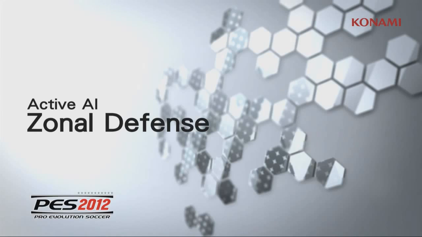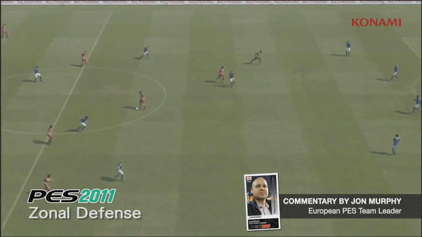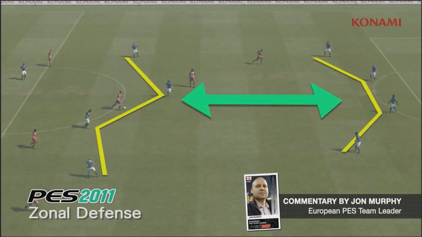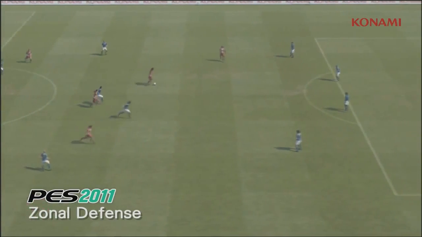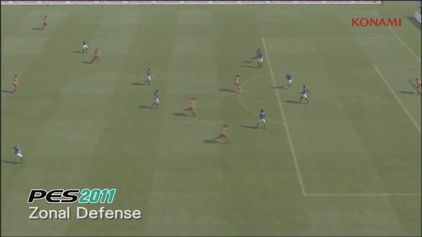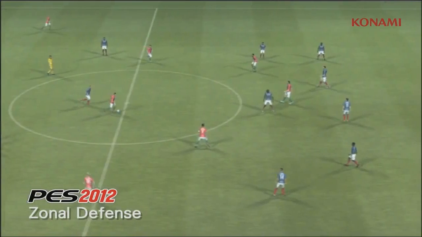In this video we're going to take a look at how the active AI affects all situations and how that extends into defending. In PES2011 you'll see here when we stop the video that the formation of teams at times could be really haphazard. You'll see here that the space in between the defensive line and the midfield line is far too big, allowing the player to drift into the space, get a shot off.